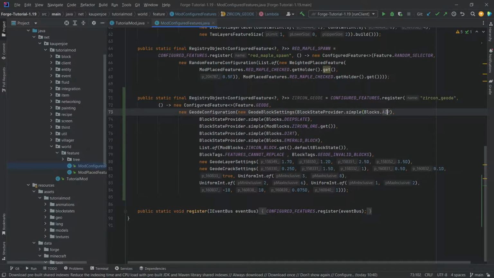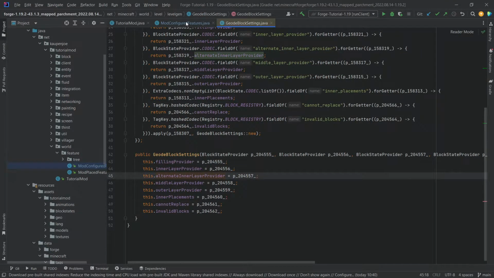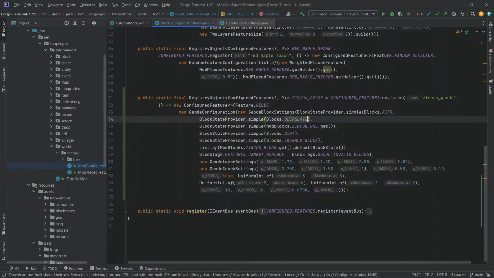The absolute inner thing is going to be air, so this geode is filled with air, okay, fair enough. Then we have an inner layer of deepslate, and then we can go through, right? The alternate inner layer would be a zircon ore, fascinating. So this is basically the thing that would be equivalent to the amethyst clusters, right?